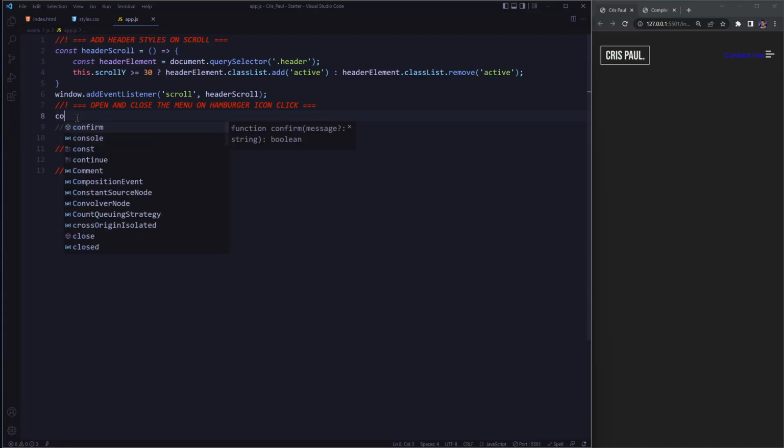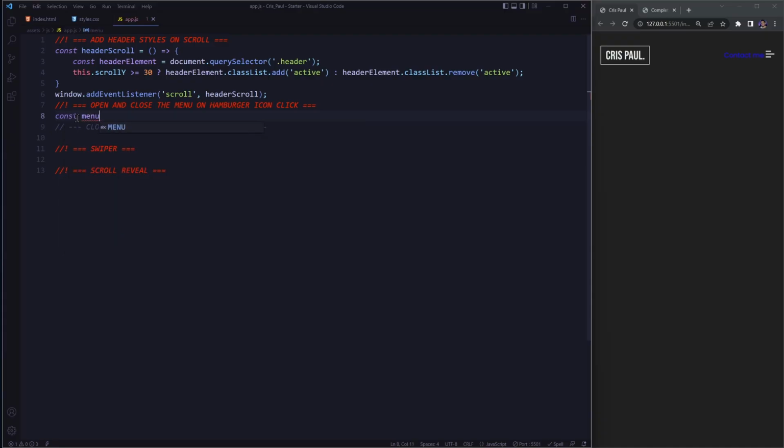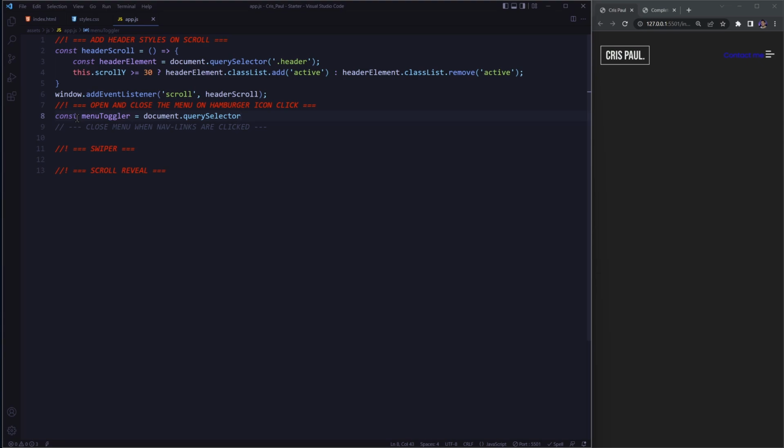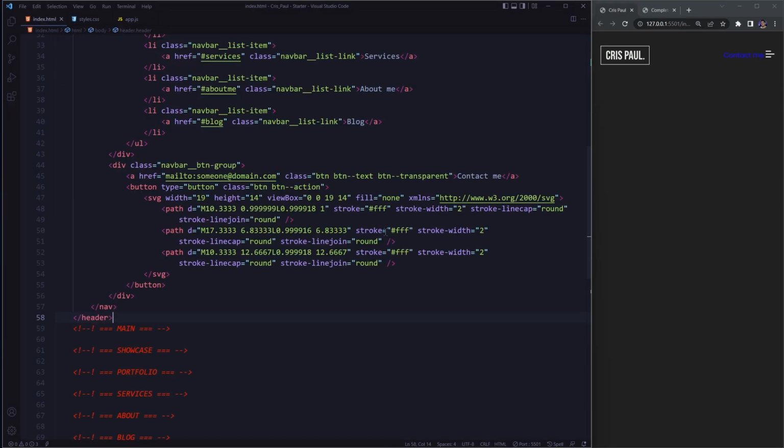So to do that, let's create some global variables. This one is going to be menuToggler. Again, we will use document.querySelector so that we can select our elements. The one that we want to grab this time around is going to be the ID of menu toggler. That reminds me, I forgot to add this ID to the hamburger menu. So let's go back to the index.html, and here we can add an ID of menu toggler, just like so.